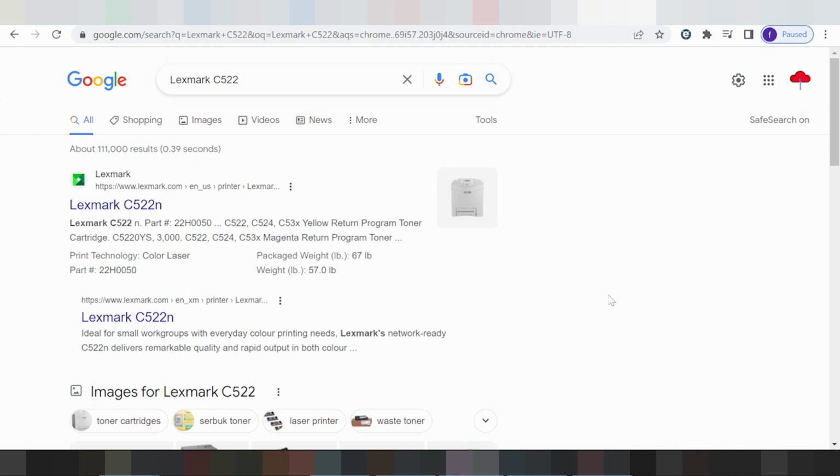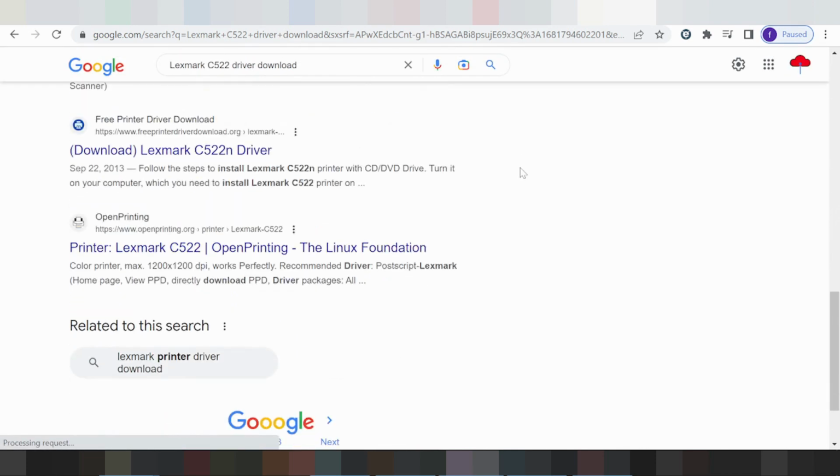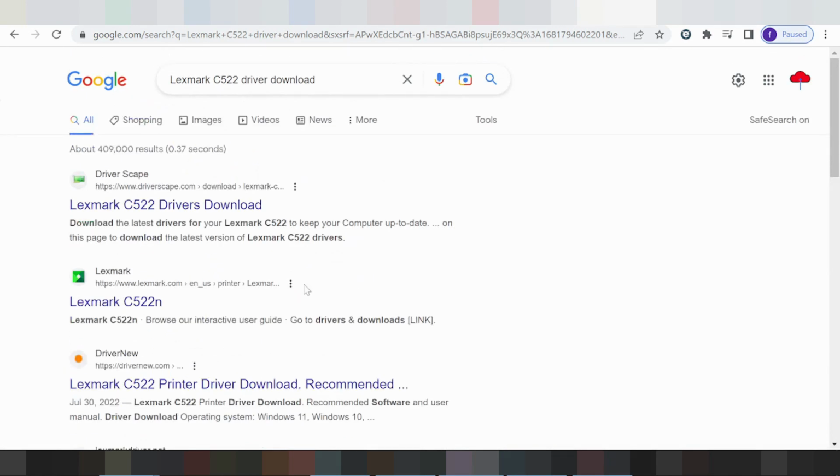Now I'm going to show the driver download for the Lexmark C4 series printer, and I searched the official website for you. You can download from the official website, which is easy and safe. Click here, press Y, and the website loads.